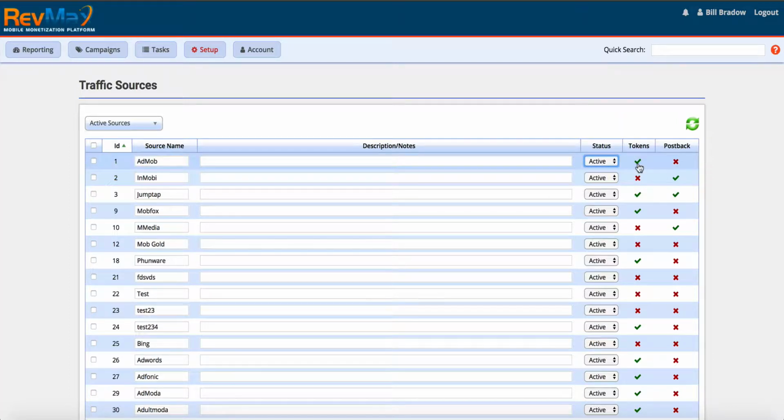Then you have this section here for tokens. You can click on this check mark. This means there are tokens set up. If it's an X, that means there's no tokens set up. So first, let's say, what is a token? Well, many traffic sources, most all of them, allow you to append macros or tokens to your campaigns. And what it does is these contain additional information to help you optimize.